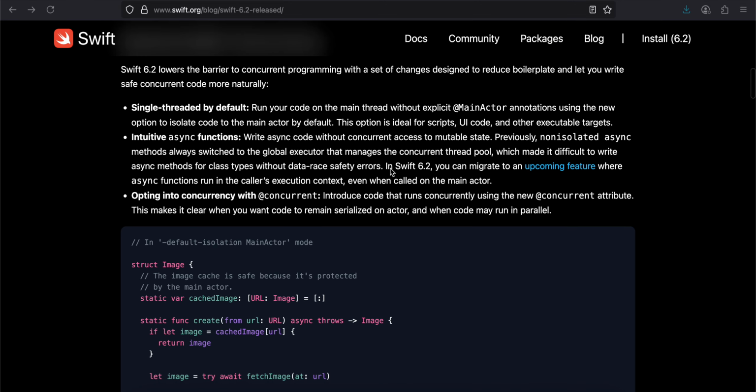Approachable concurrency. Swift 6.2 lowers the barrier to concurrent programming with a set of changes designed to reduce boilerplate and let you write safe concurrent code more naturally. Single threaded by default. Run your code on the main thread without explicit @MainActor annotation, using the new option to isolate code to the main actor by default. This option is ideal for scripts, UI code, and other executable targets.